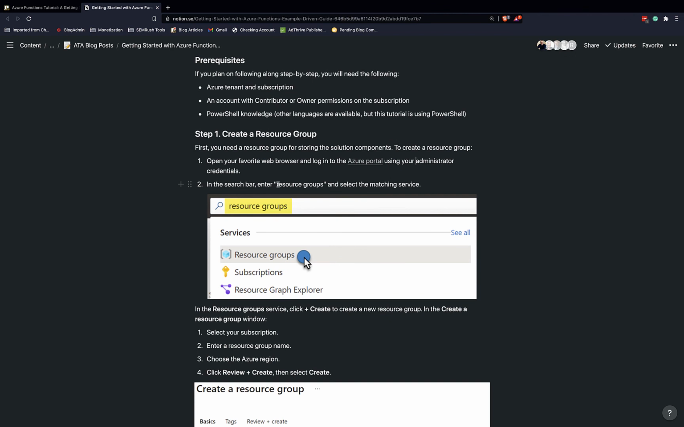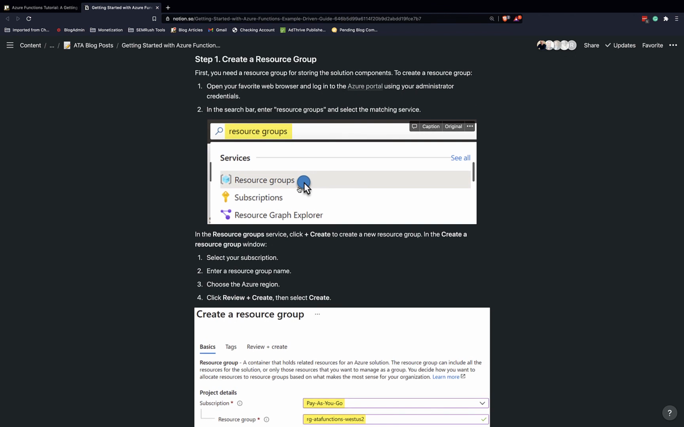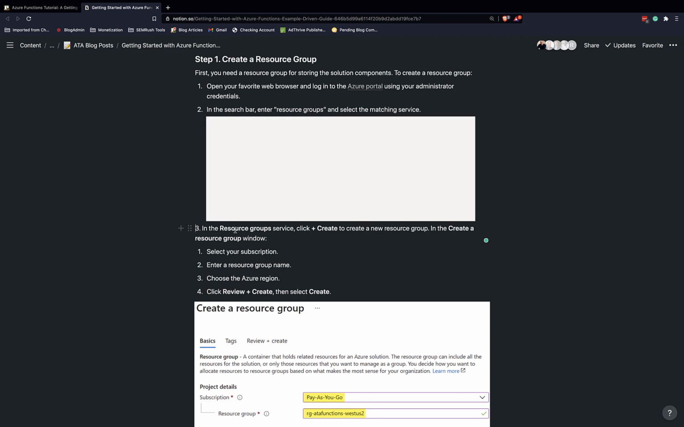Okay, in the search bar, enter resource groups and select the matching service. That's all right. And the resource group, that's good. He did this bold, so that should be bold. See up here. Click create. This should be number 3. That's off for some reason. Oh, because he didn't tab it over.